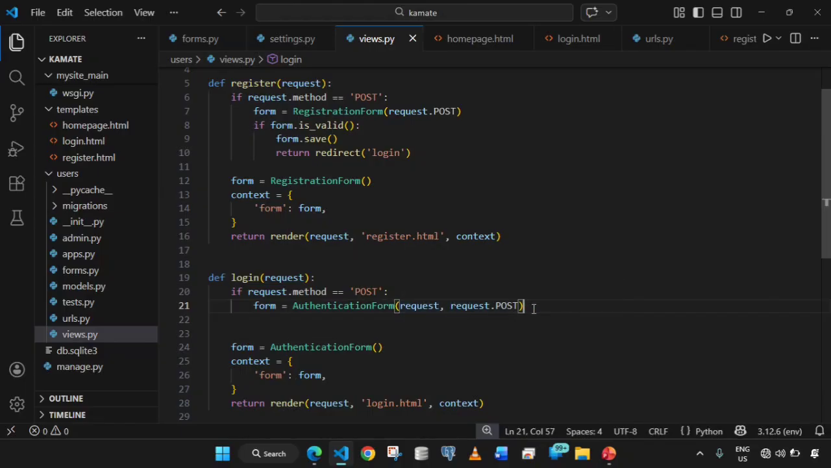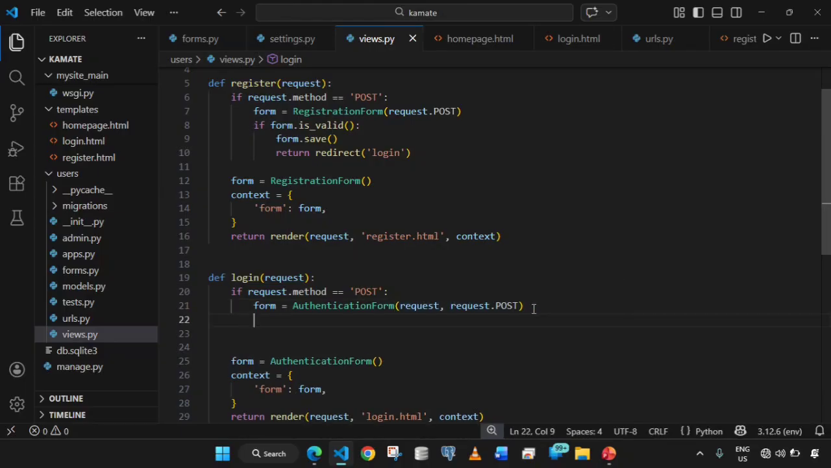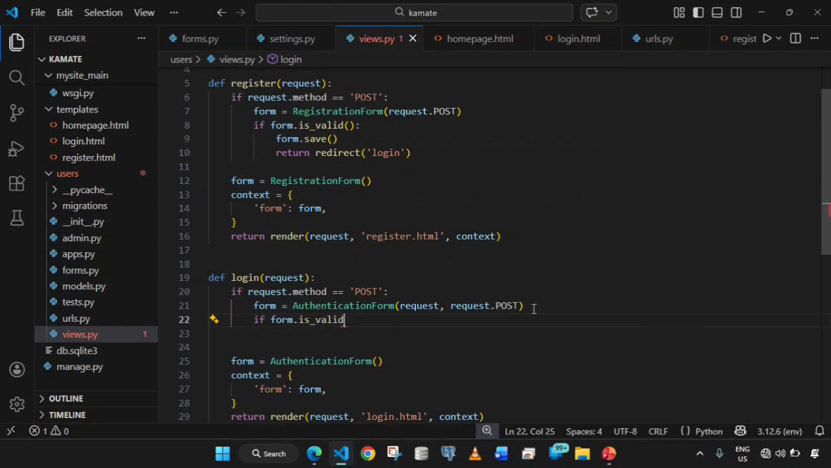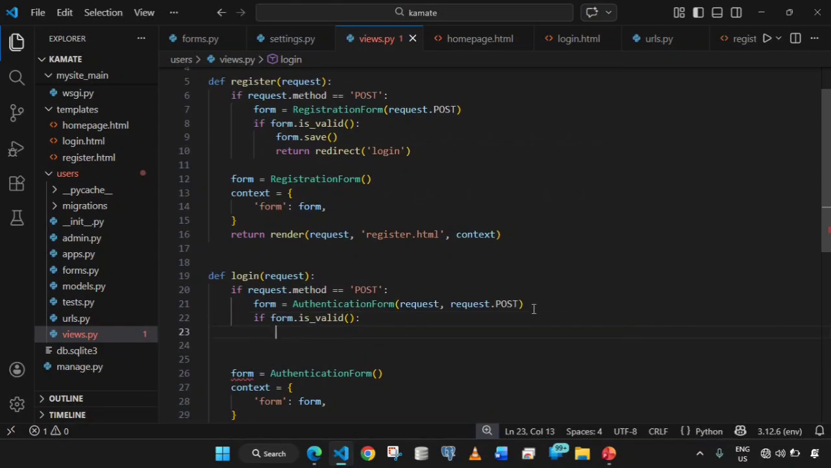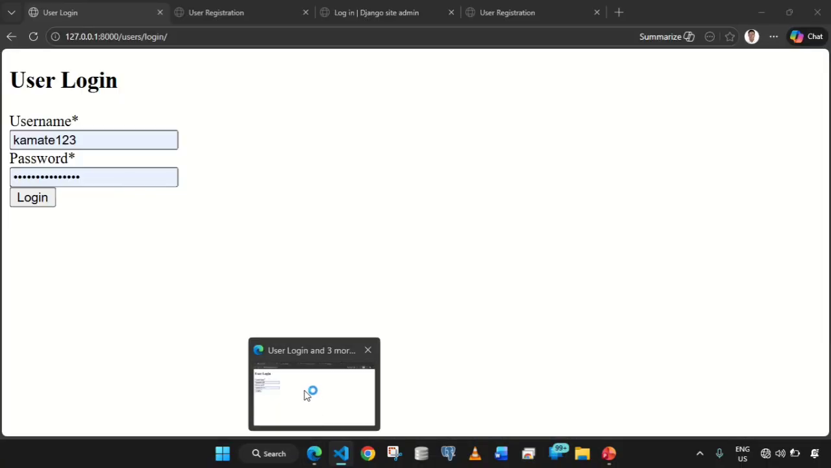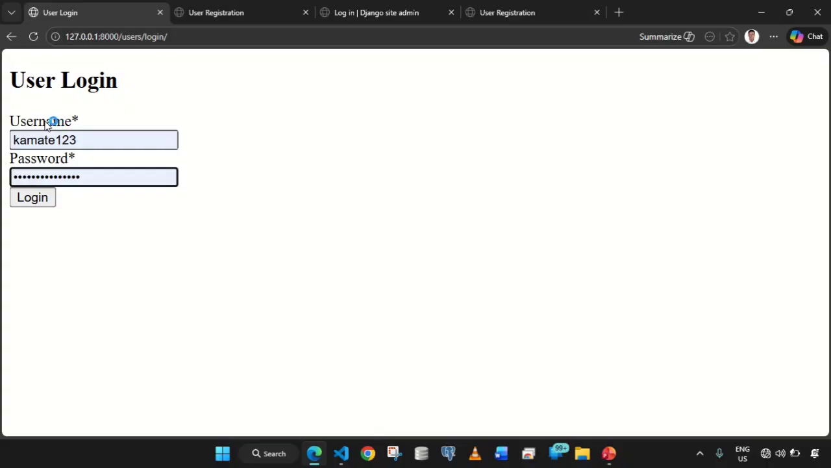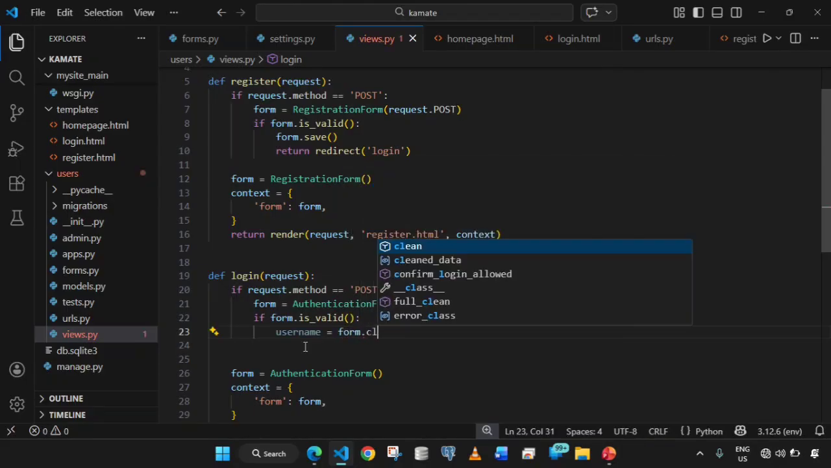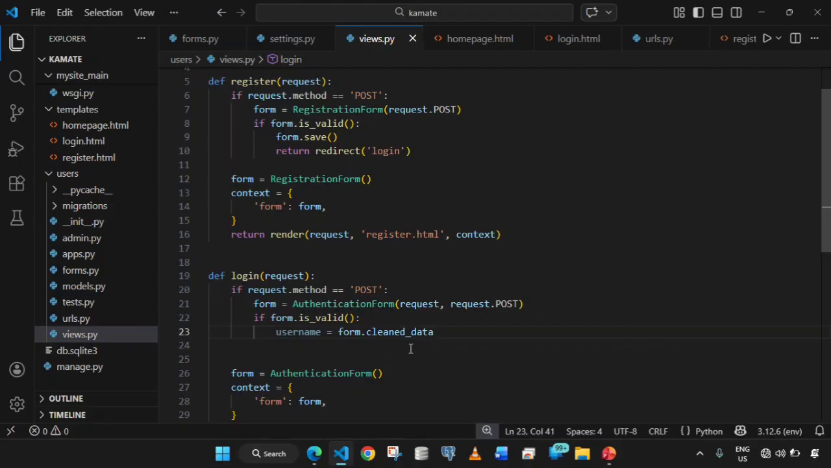After I've received this form with request and request.POST, we now have to check if the form is valid. If form.is_valid(), what should we do? If the form is valid, we cannot save it because we need people to log in. So what we have to do is pick the username and the password. We are going to get the username from form.cleaned_data. Open parenthesis. So where do we get this username?